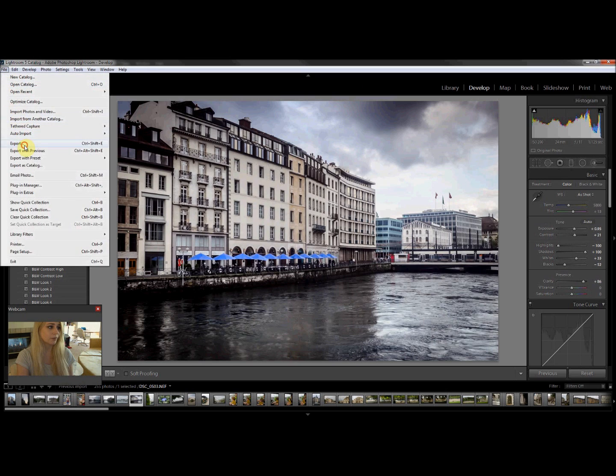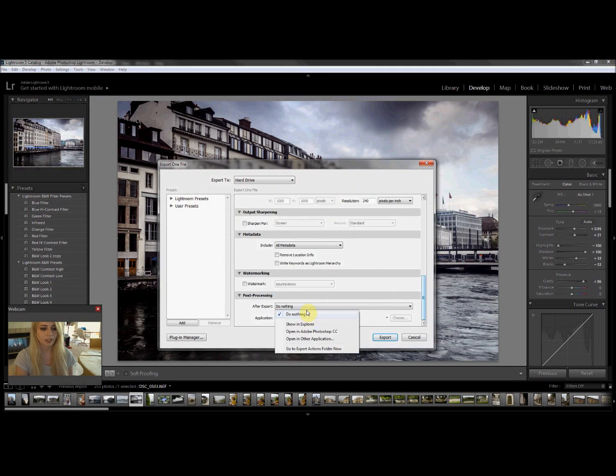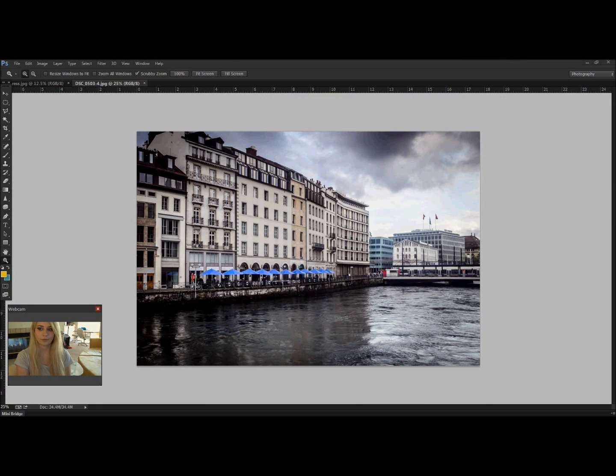All right, now I'm going to export this over into Photoshop. So I'm going to go to File, Export. Instead of doing nothing, I'm going to put Open in Photoshop and click Export. Okay, now we have it opened here in Photoshop, and we're going to do a little bit of post-processing to this photo.